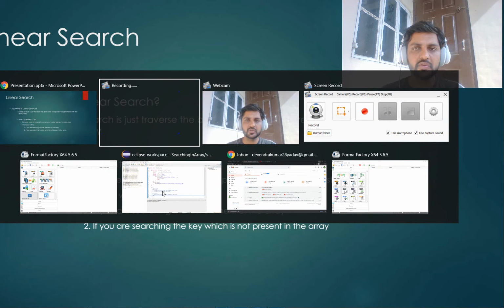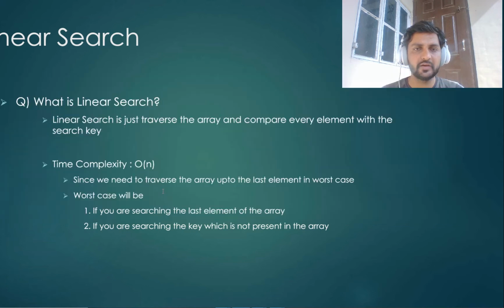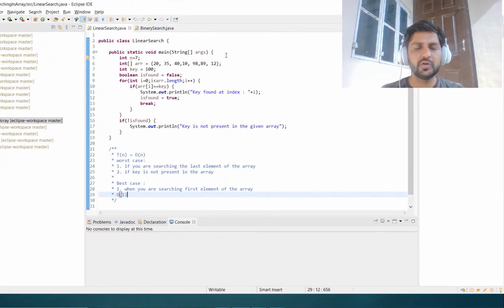Now I will just show you the code which I have written. So the code will be very simple. You just need to take one array and the key which you want to search, and traverse the array from the 0th index to the last index of the array. If they are same, print and break out of the loop. This found variable I just used for the case when the key is not present in the array.